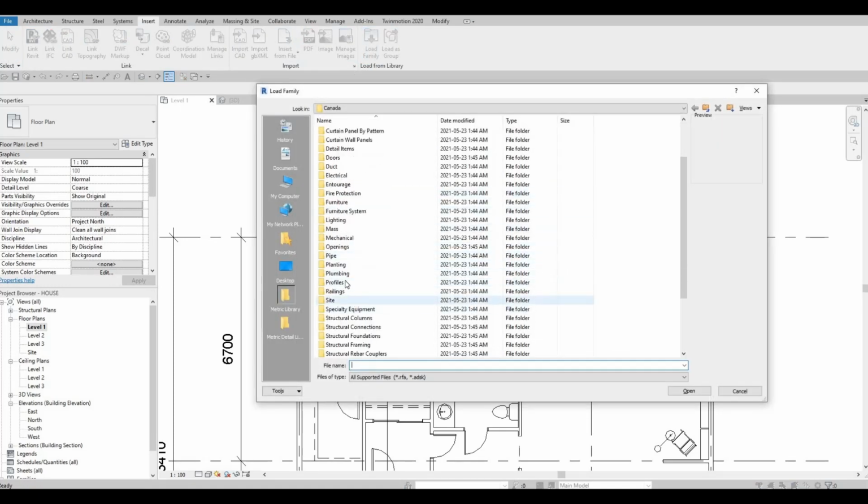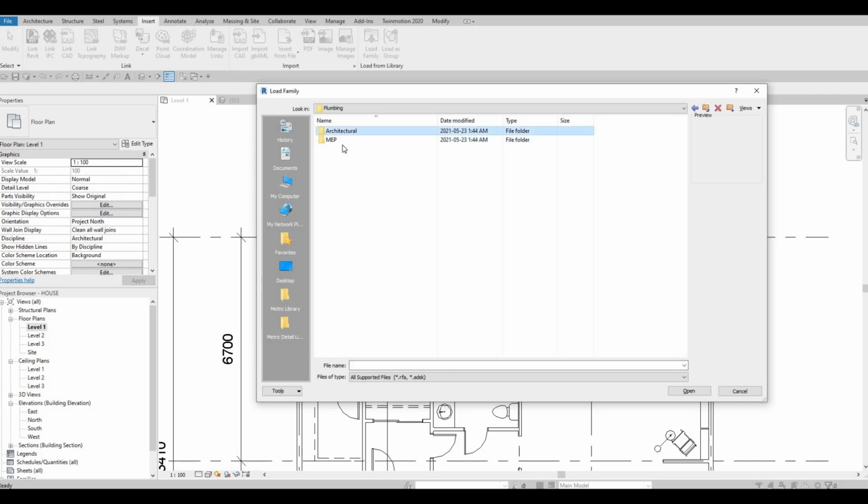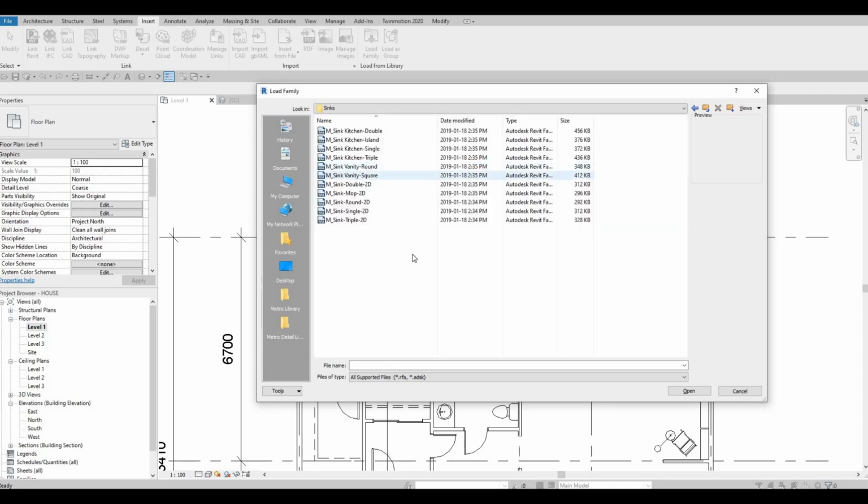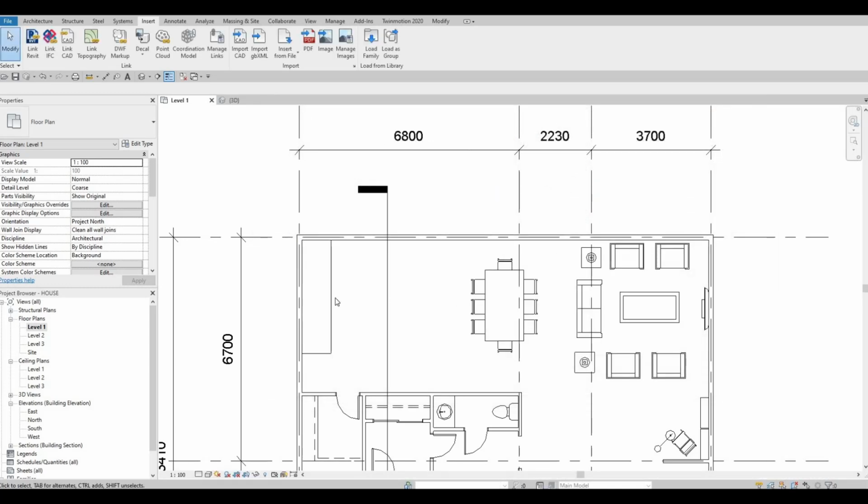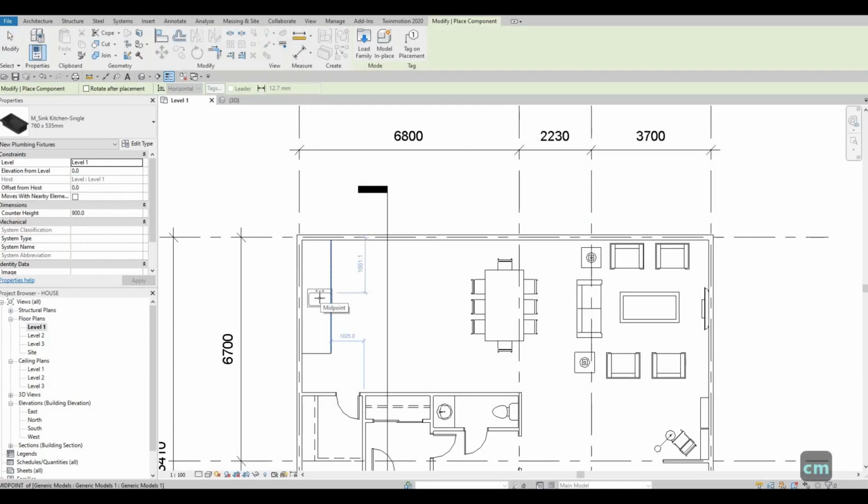and then let's go to plumbing, architecture, equipment or fixture, sorry, and then sink, and let's just choose a proper sink here, which is this one, good enough. Click open, and then type in CM, space bar to turn it around, and we could just add it in the middle like so.